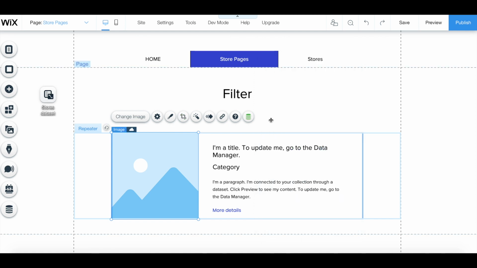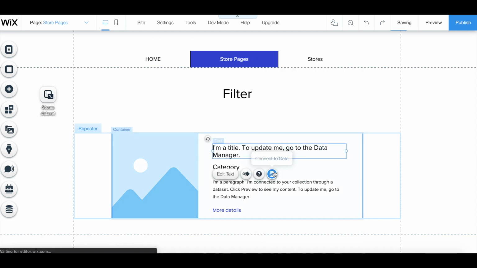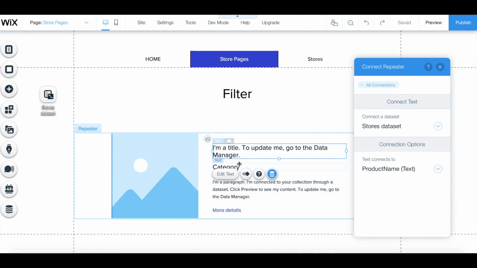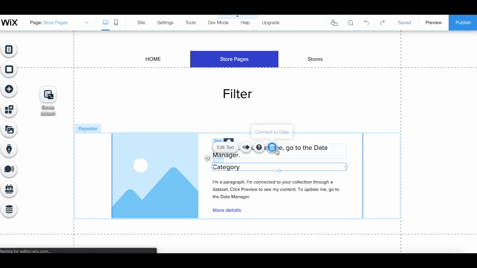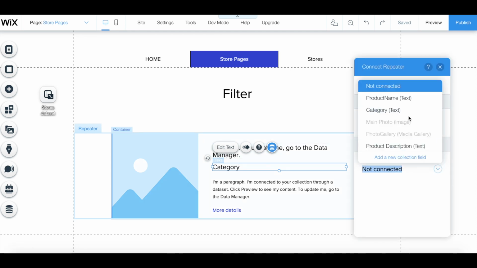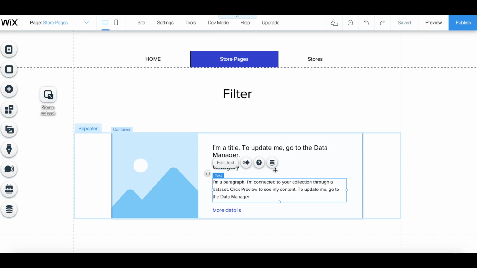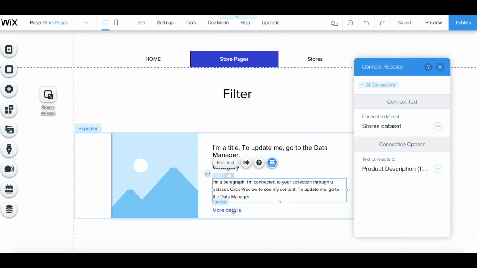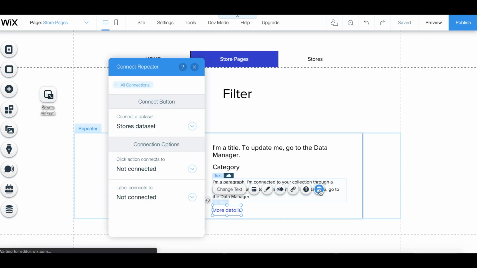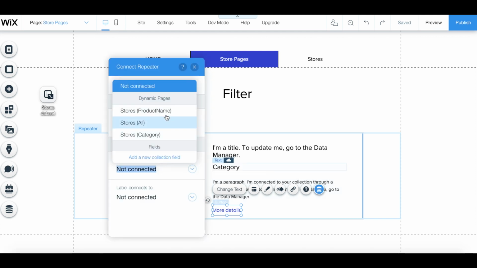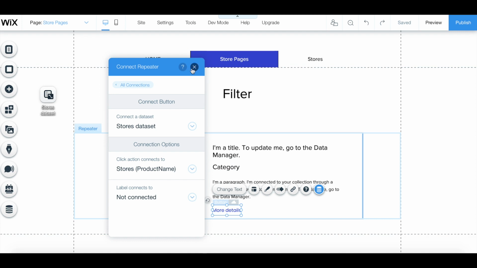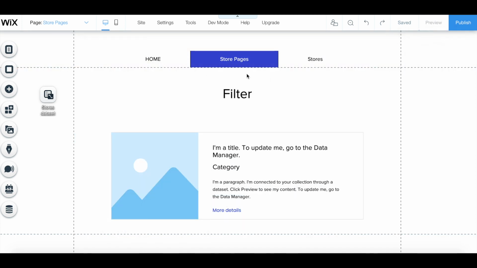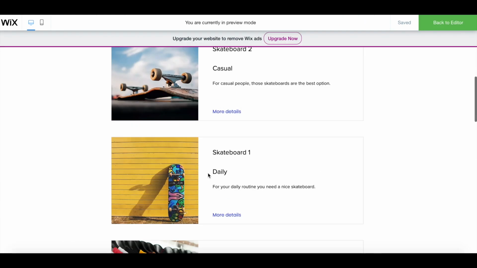And here will be the product title, for the product name. This one here will be the product category. This one will be the product description, and the button I'm going to link to the same item dynamic page, product name. Cool. And then if I preview now, this is a static page, and then I have everything.